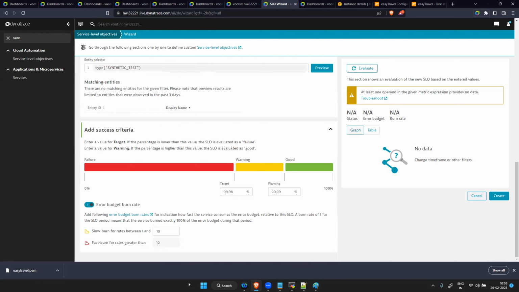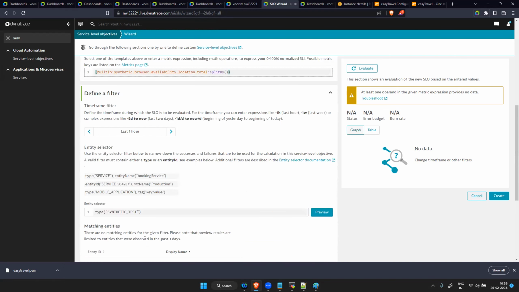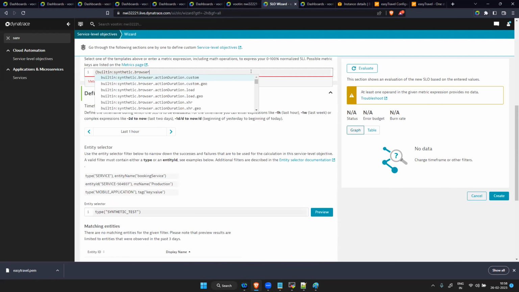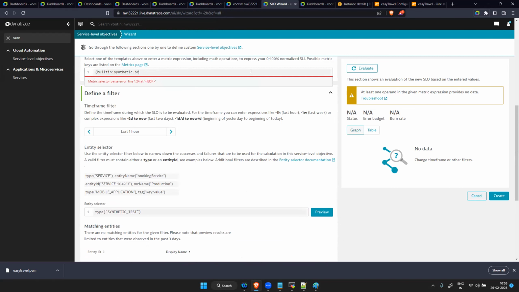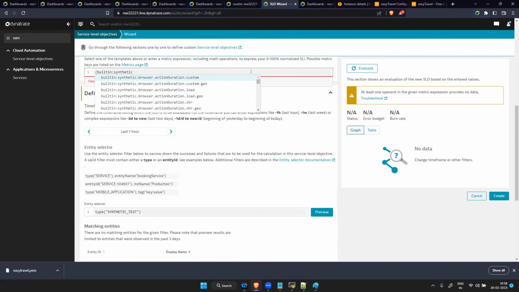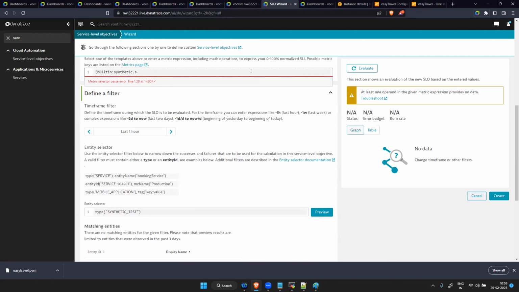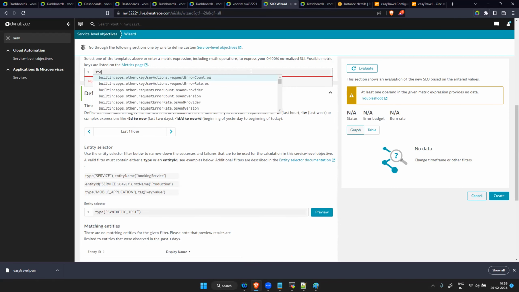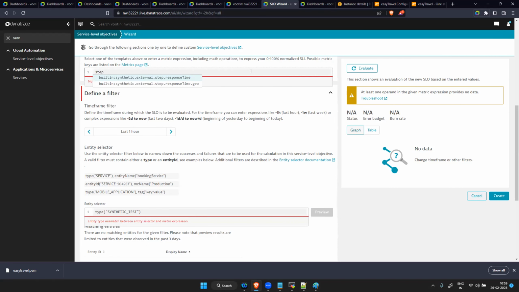You can configure an SLO, suppose you are configuring from browser based monitoring, right? In browser based monitoring, we have a lot of steps, right? So if you want to monitor for browser steps, you can see synthetic dot step is there. Just type step. See, synthetic step. Okay, so we can configure that.